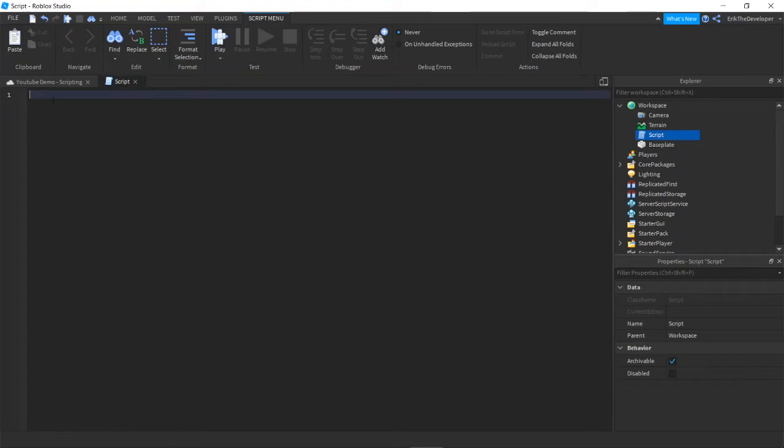The first thing you want to say to declare a variable is "local". And by the way, when I say declare a variable, that's basically fancy talk for making a new variable. So remember, declaring a variable means creating a new variable. You say local, then you say the name of your variable, and this needs to be in one word. So I'm going to call it myNewVariable.